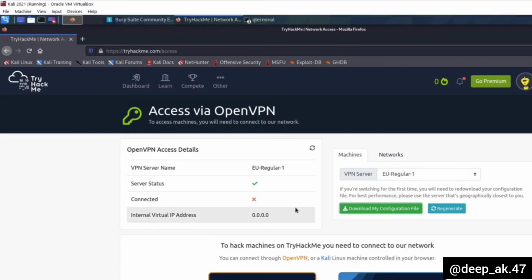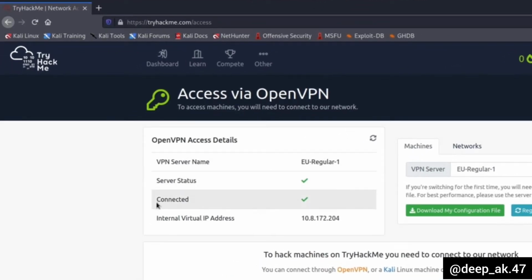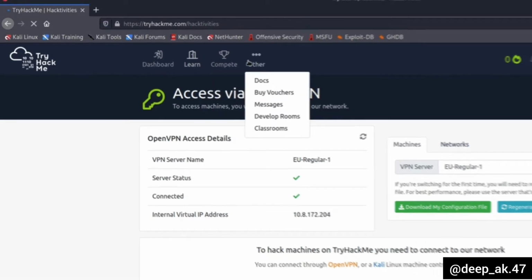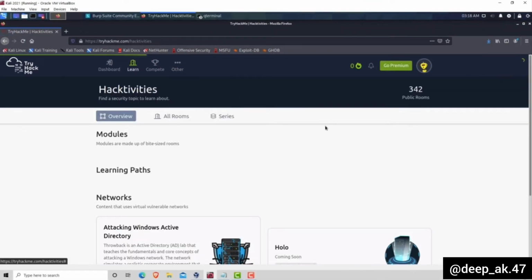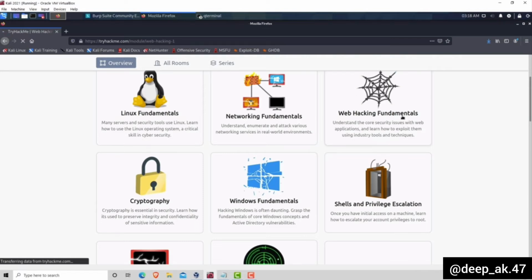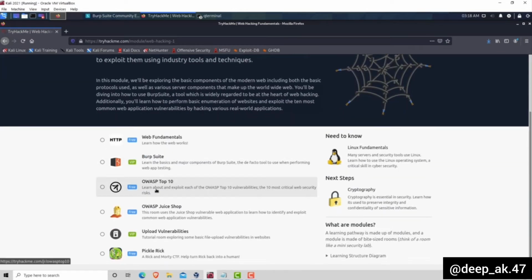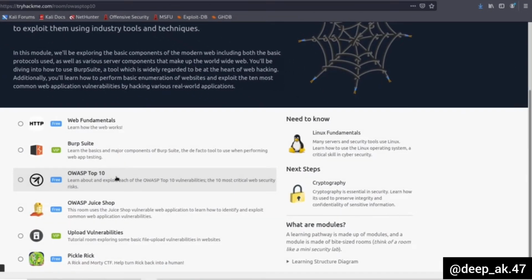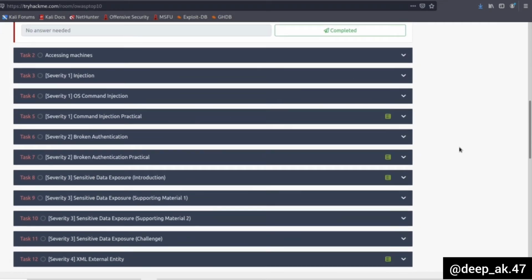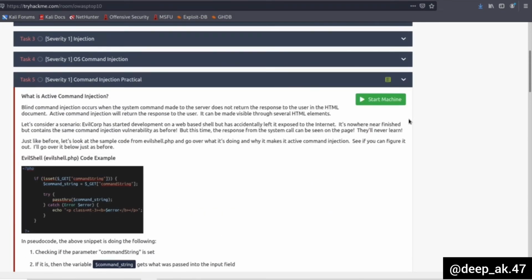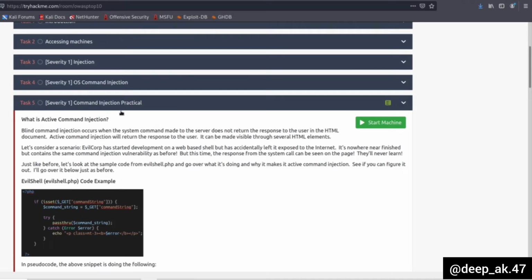So now that we did that, we can refresh this, and hopefully if we did everything correctly, this should update our information. We're currently connected to their VPN server, and this is our Kali Linux IP address. Okay, now let's go back to the lab. Now that we did all of this, let's navigate again to Web Hacking Fundamentals. Let's go to OWASP Top 10. And as already mentioned before, to demonstrate HTML injection, we're going to start this machine under task 5. Let's start it by clicking on this start button.